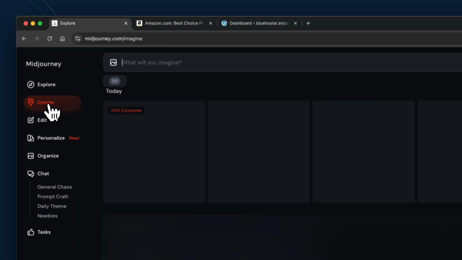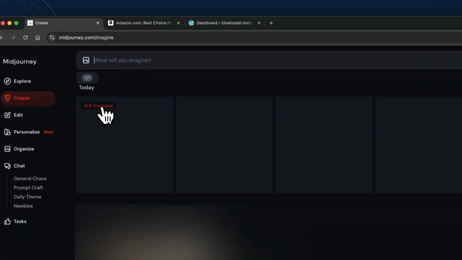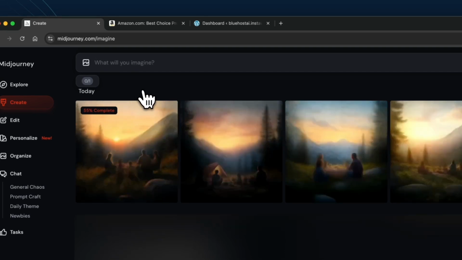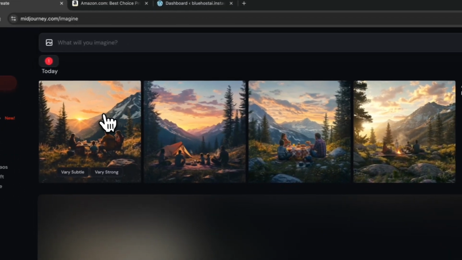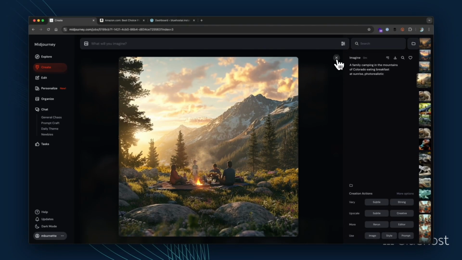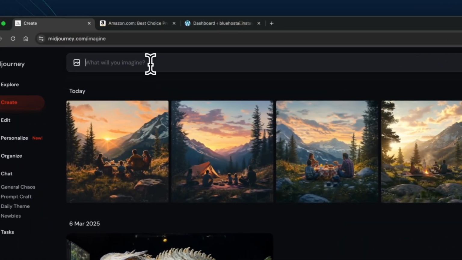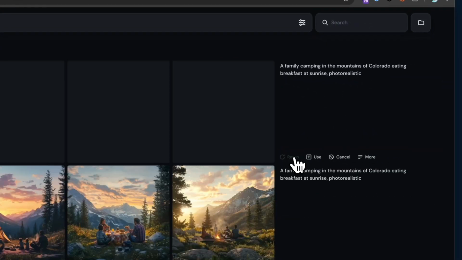And I'm going to hop over here to create, where it is starting to put this together. So right now it's at 35% complete, and it is generating an image for me. And that's 100% complete. These are pretty good. I like this one. What I really want though is something a little bit wider. So let's go back and rerun.